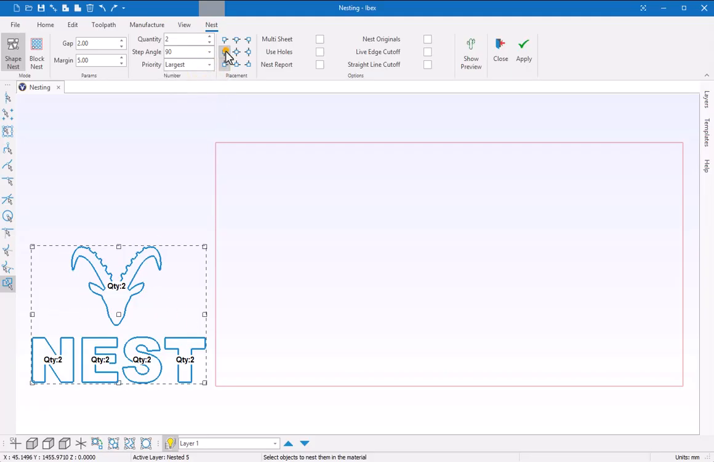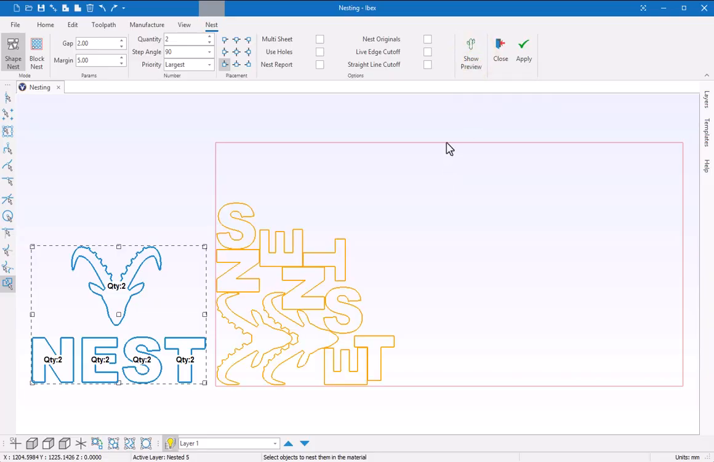I have my placement magnets that allow me to specify which corner I want to nest into. Most commonly, that'll be lower left. And some other options here that I'll get to in just a second. So with the shape nesting, I have a preview option that allows me to adjust parameters and see how the nest will react before applying those and creating the contours in the workspace. So with that selected, I now get an orange preview of what the nest will look like with these parameters.